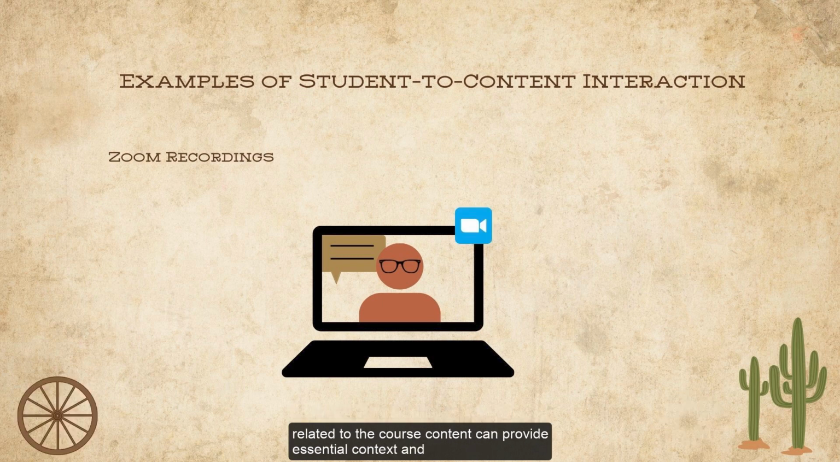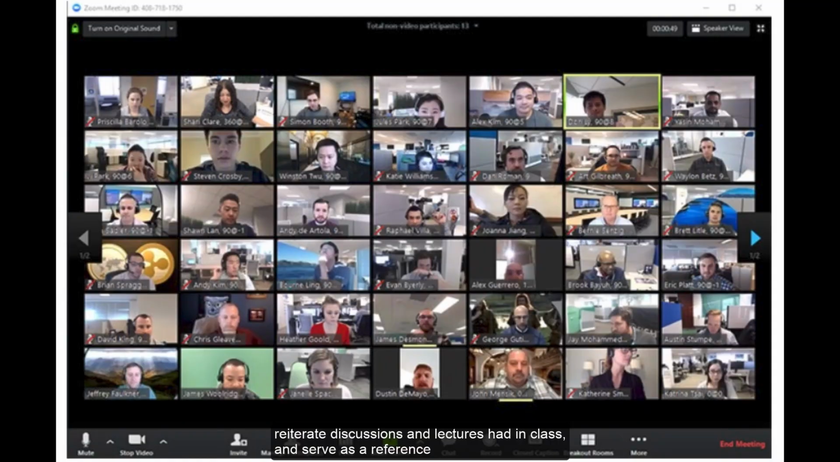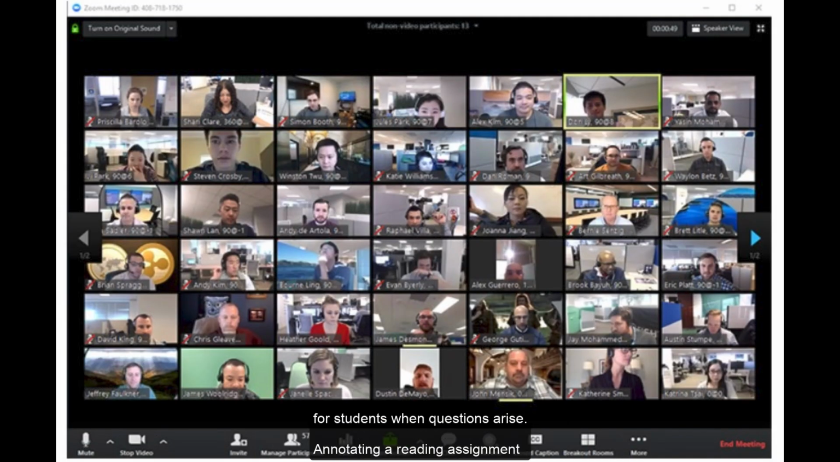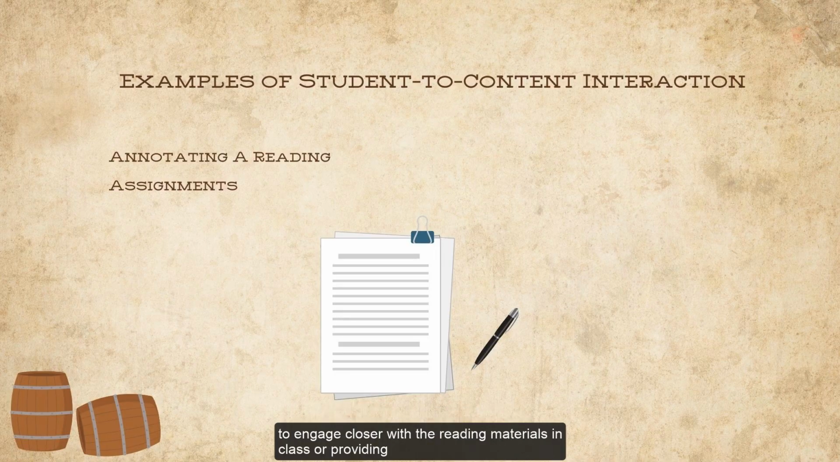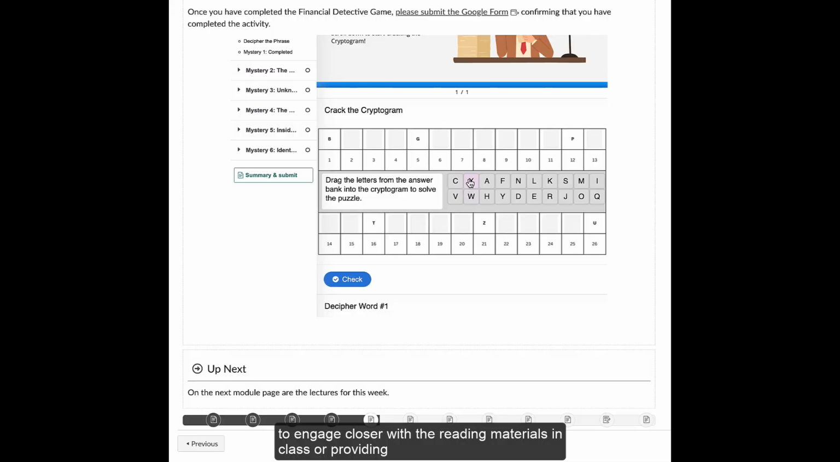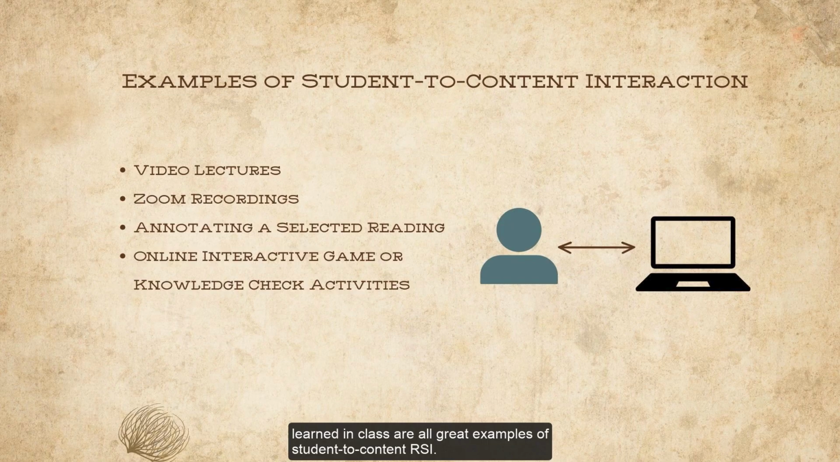Zoom recordings related to the course content can provide essential context and reiterate discussions and lectures had in class, and serve as a reference for students when questions arise. Annotating a reading assignment to engage closer with the reading materials in class, or providing an online interactive game or knowledge check to reinforce concepts learned in class are all great examples of student-to-content RSI.